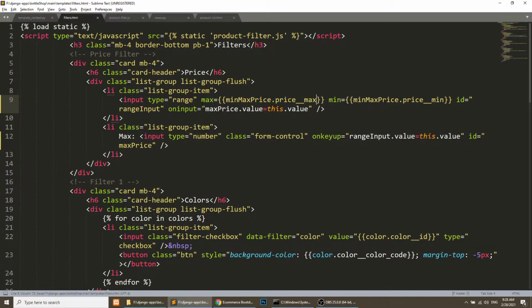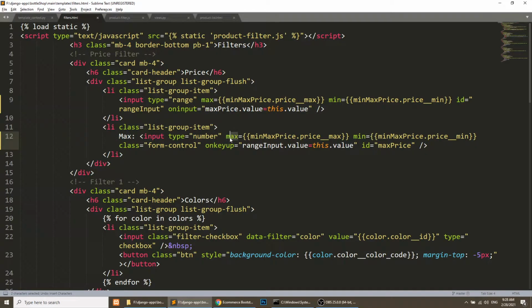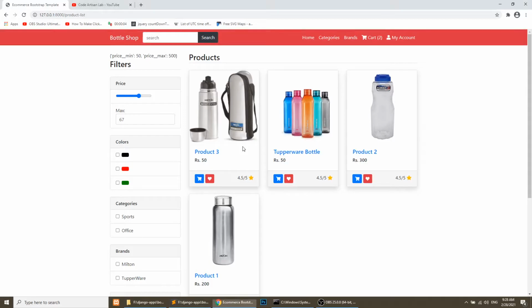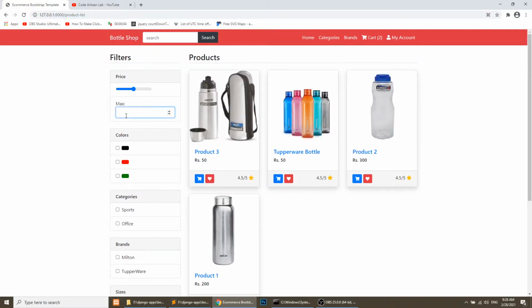Okay, and now we will also set the minimum and maximum of this input value so that the user can't submit a value outside the range. Now if we put 500, it will show this. If we put 100, then it will show this. So our price now varies between the minimum and maximum value.